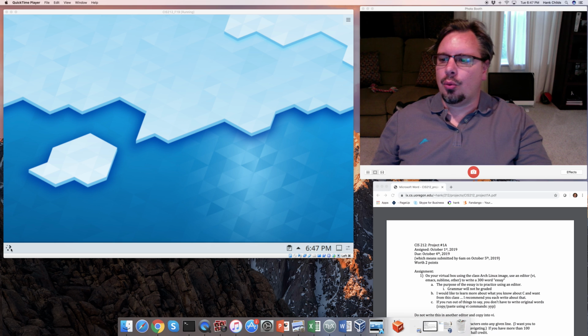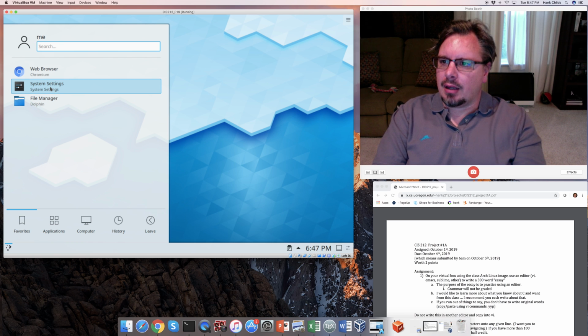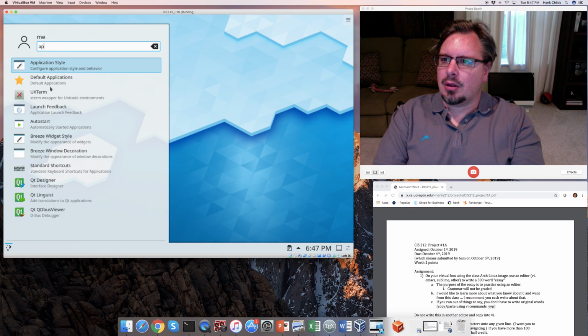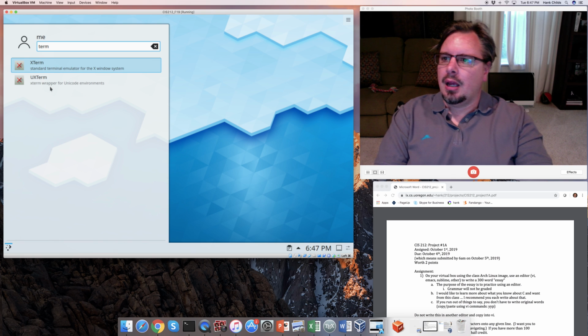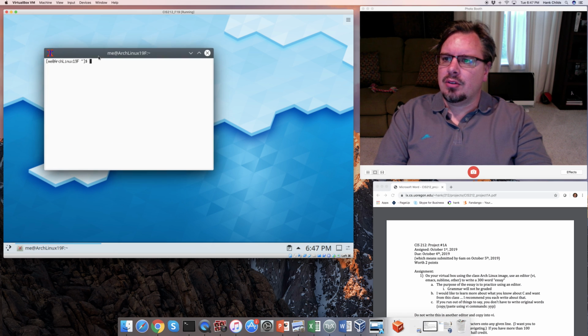I'm now at home. I'm going to click in the lower left, and it brings up a search for applications, and I'm going to search for terminal. There are two terminals. I've played around with this. I think they're both the same kind of terminal, but there might be a difference between them that I'm not aware of. And here's the same shell that we saw during lecture today in class.